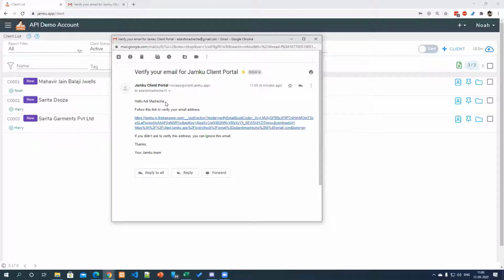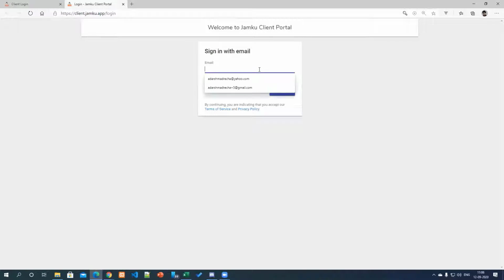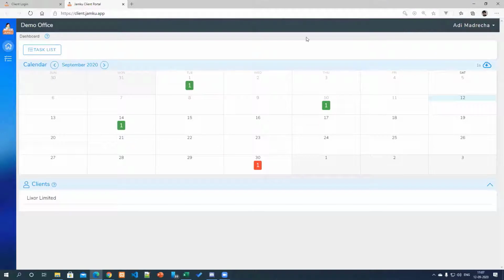Hello, this is the name that the client has selected, and follow this link to verify your email address. So let's click this. Okay, your email has been verified. Now you can sign in with the new account. I'll click continue, and let's sign in again. Let me enter the password and sign in. Okay, so this is the sign in. This is the name that I had given, Addy. This is the demo office that I was logging in, and here I can see the client Lixor Limited.